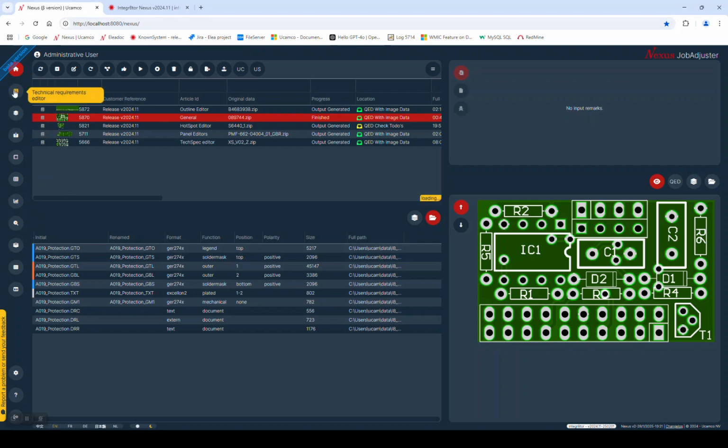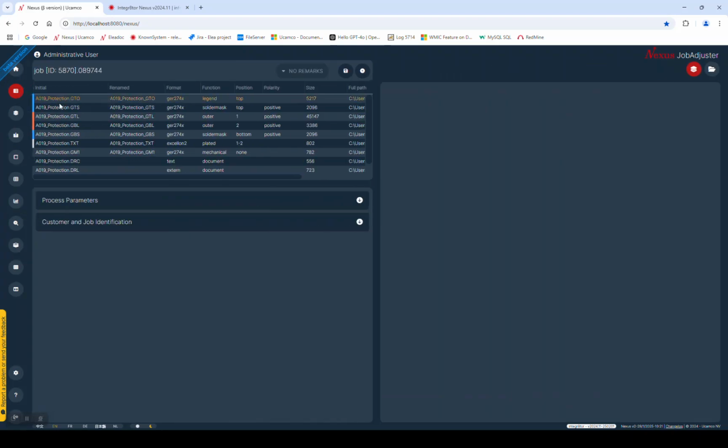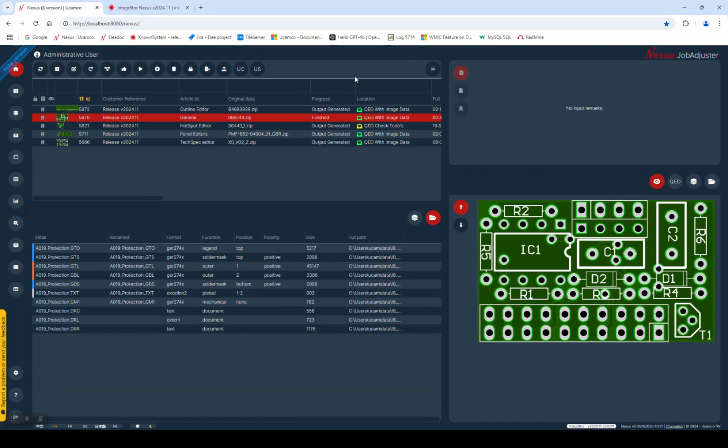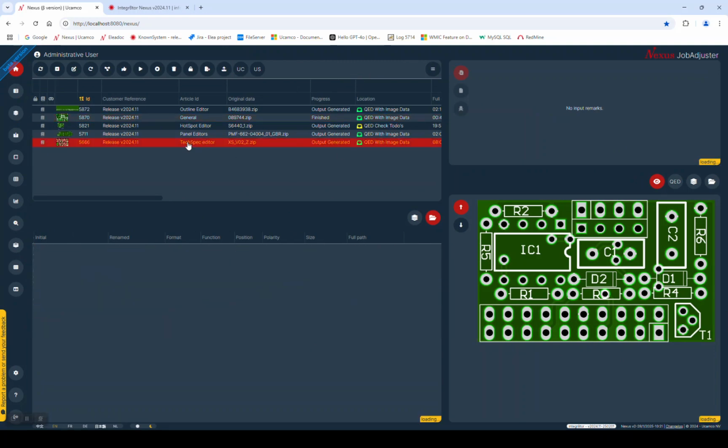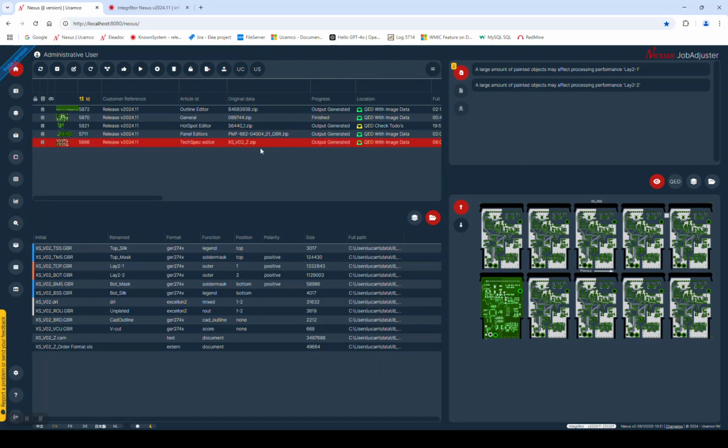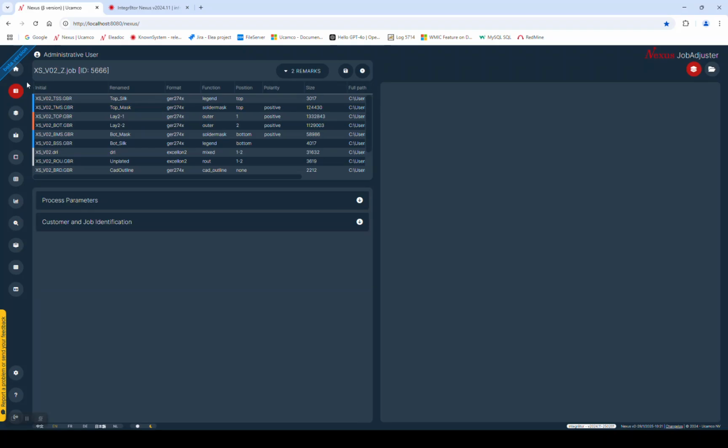And basically the top one is already one which is new, which is the technical requirements editor, or tech spec editor, as we like to call it. I have here a data set which I'm going to use in order to show you what this is about. So when I take this data set and get it into the editor, what I will have is basically the contents of the archive here at the top.